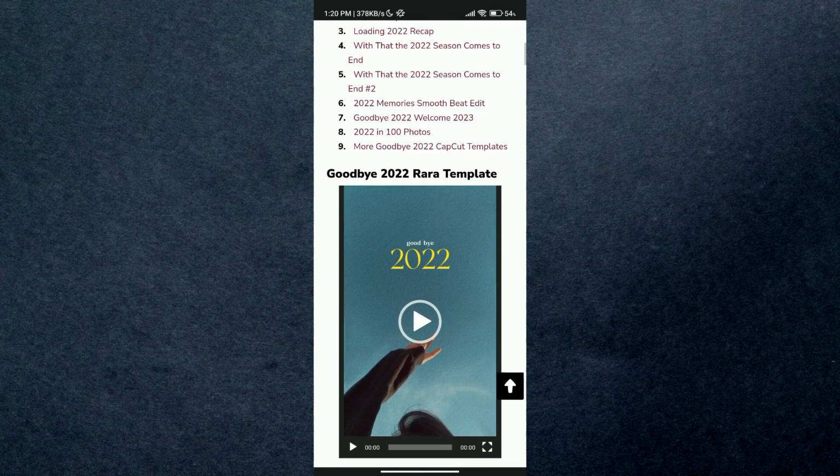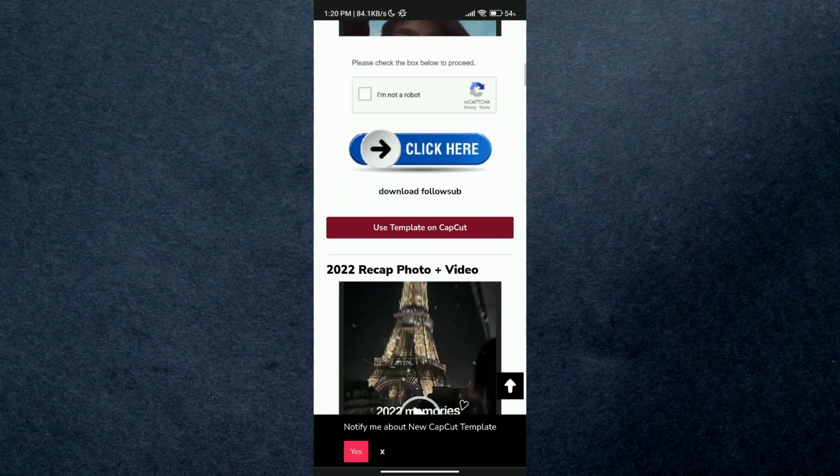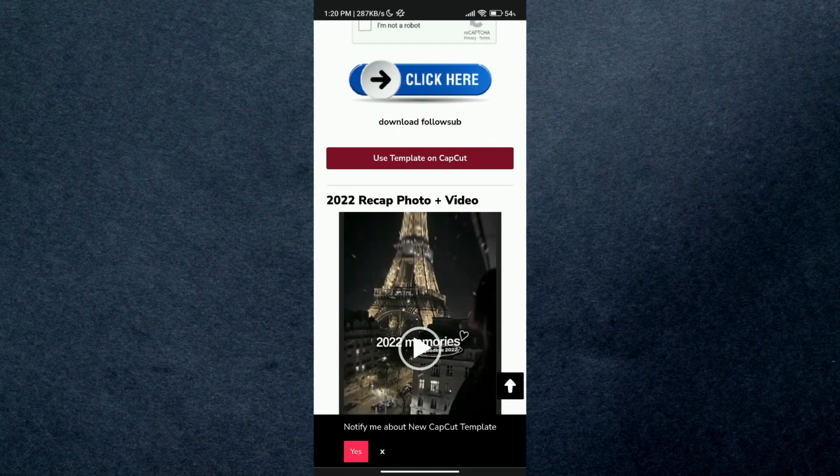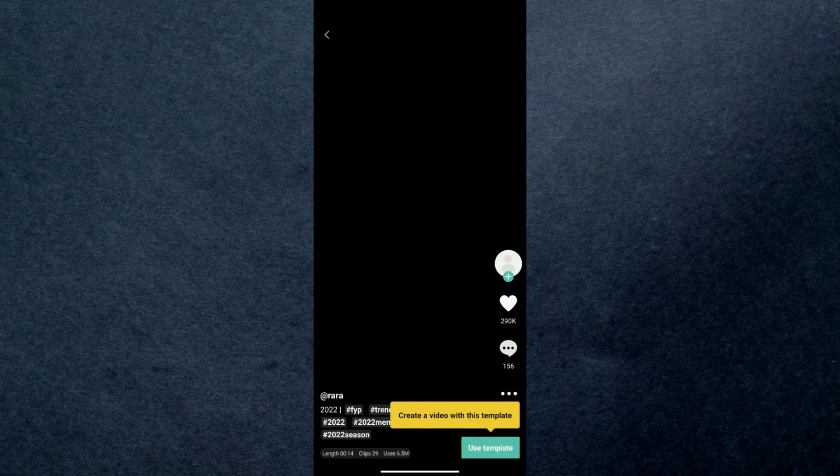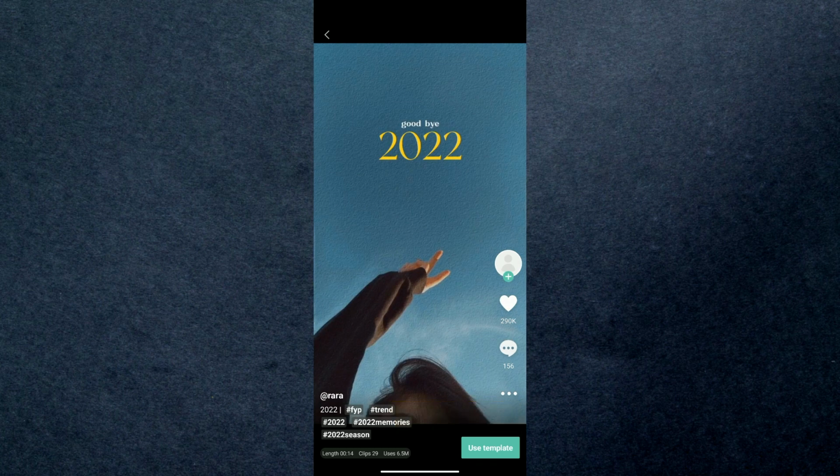It will contain a preview of that specific template. If you like and want to use it, just tap on use this template. It will redirect you to your CapCut. Here, just tap on use template and you are done.